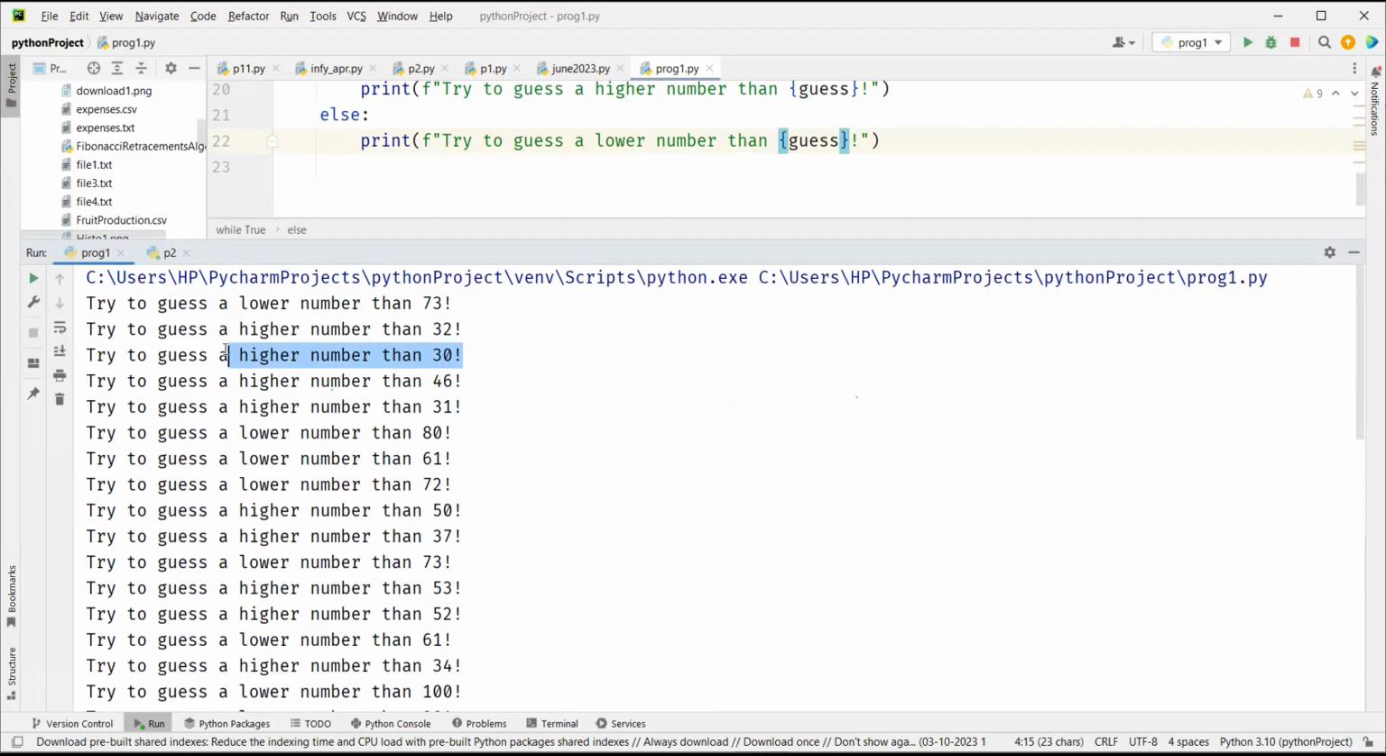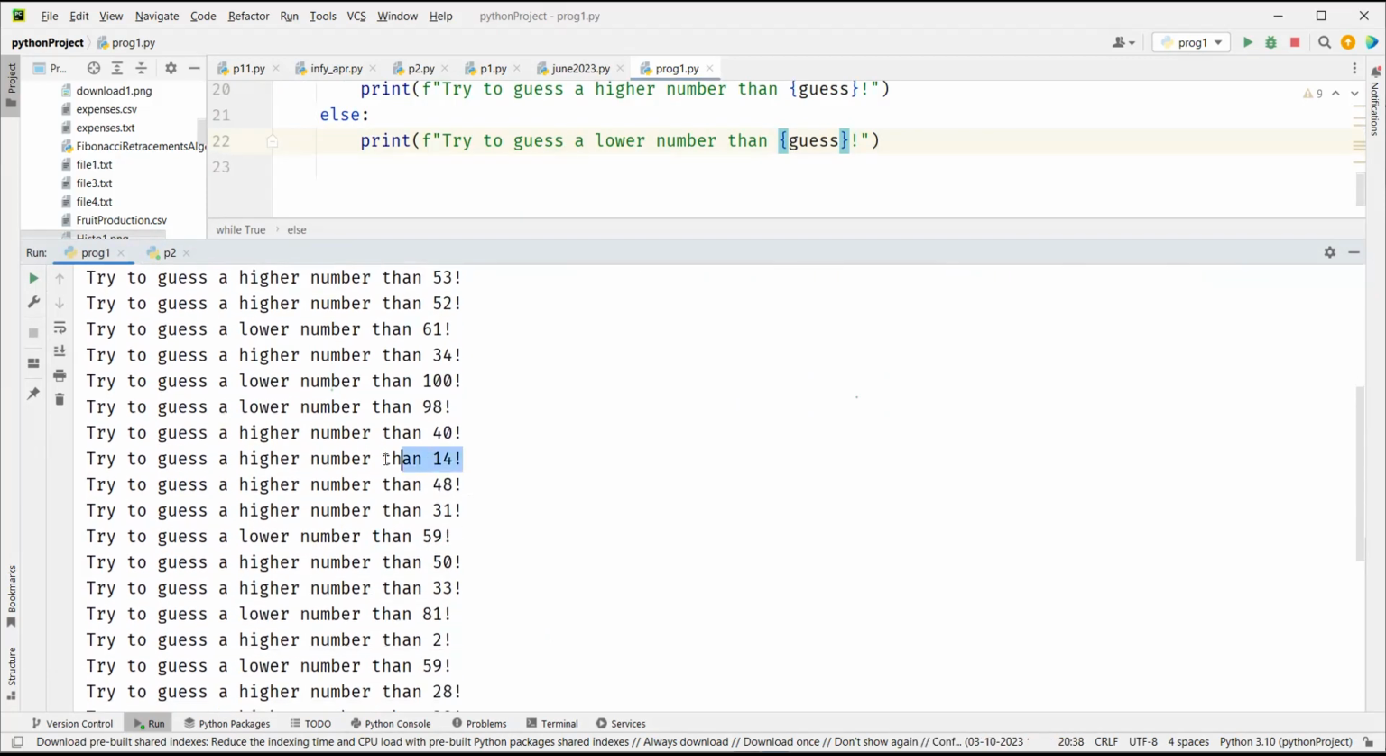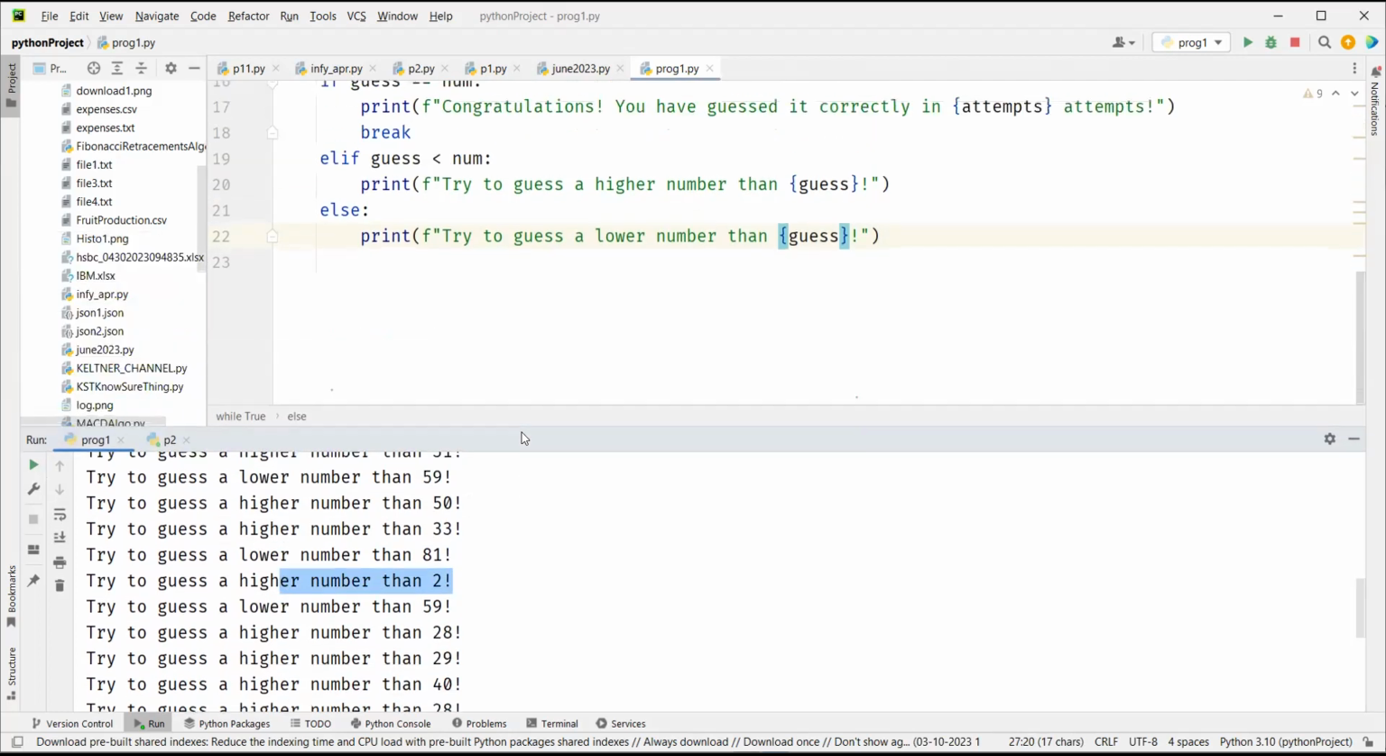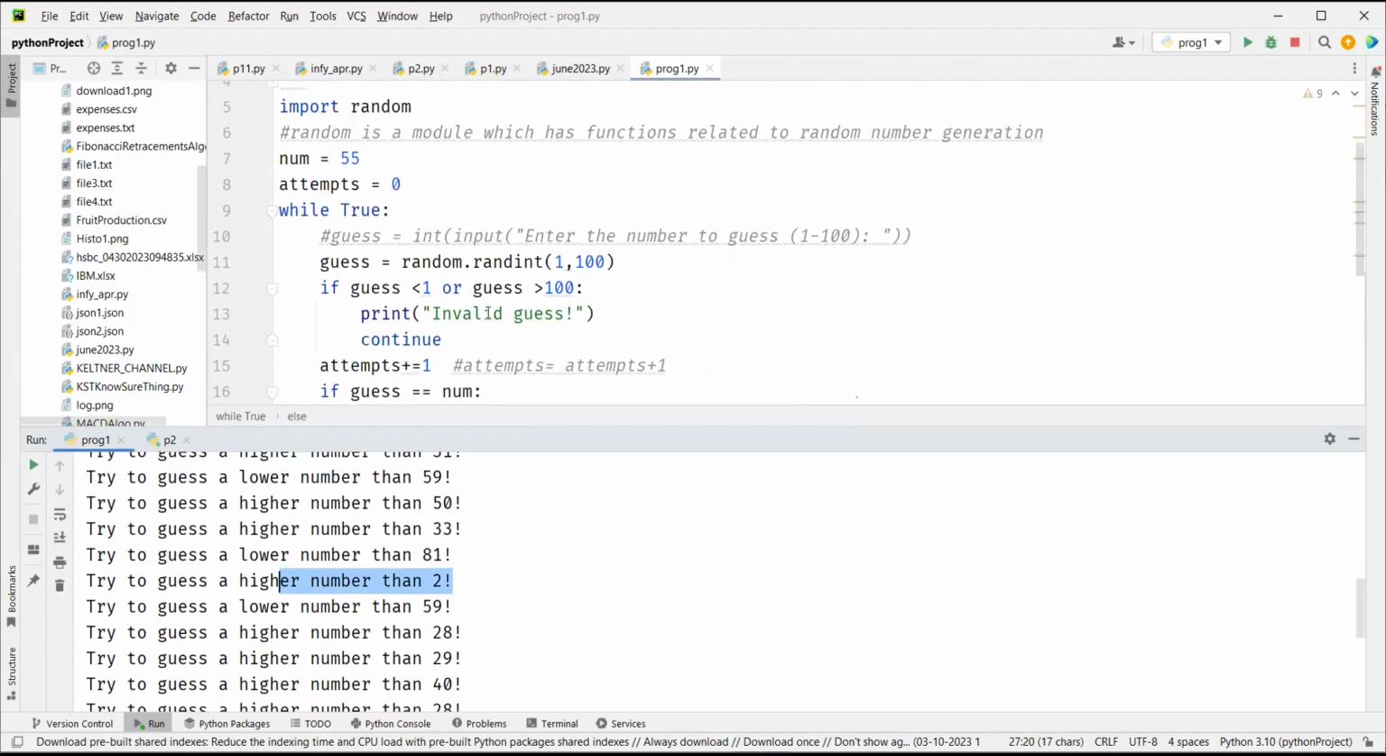If I tell you to think of a number greater than 32, how can you think of 30? How can you think of 31? How can you think of 14? How can you think of 2? Right? So actually our program is not thinking, it is randomly generating a value, isn't it? We want the computer to also think like a human being. If we say it is more than 32, then the next number should not be less than 32 or even 32. It should be 33 or higher.